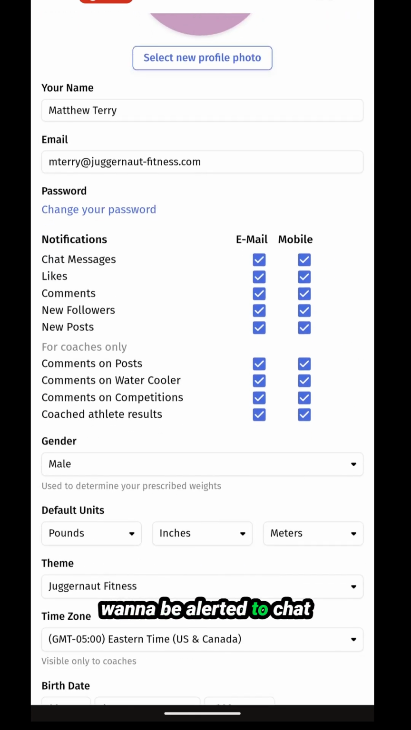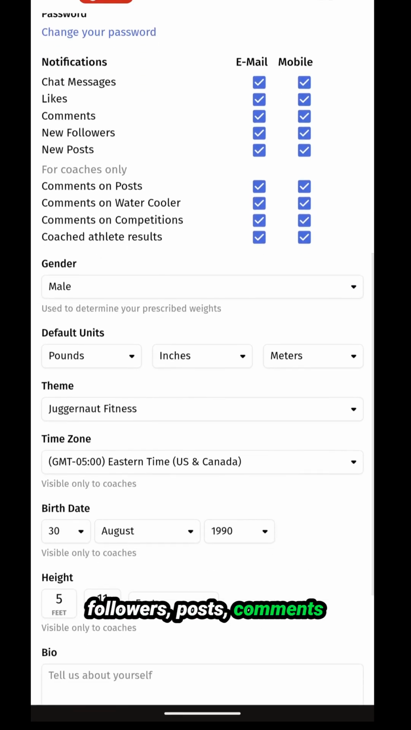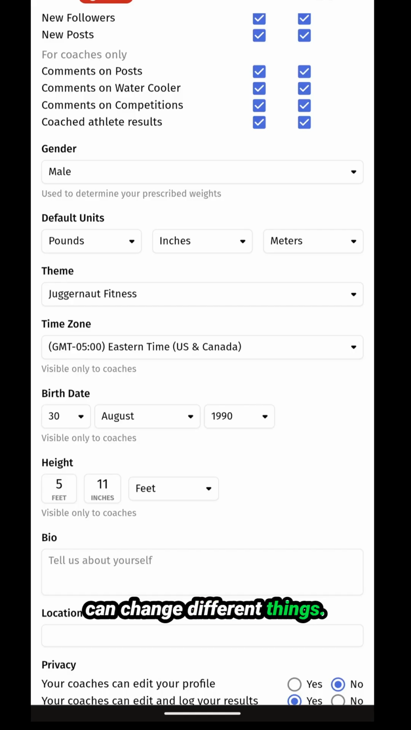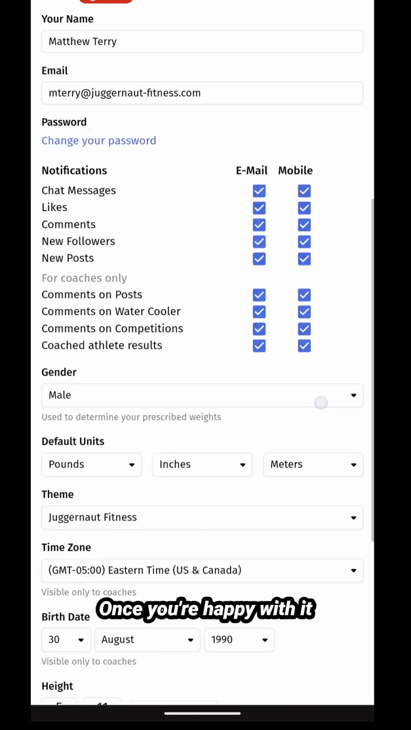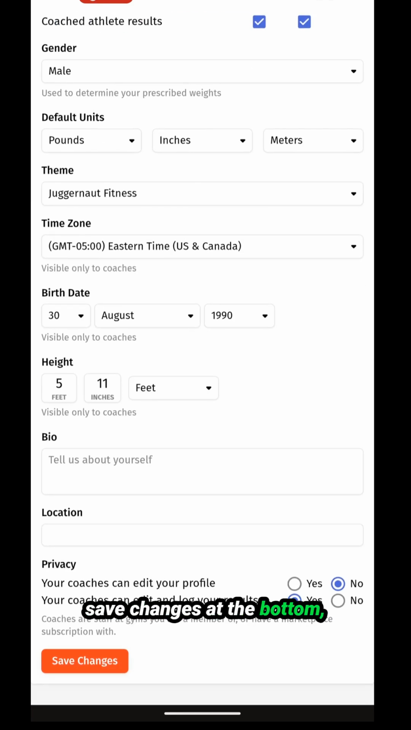If you want to be alerted to chat messages, likes, comments, followers, posts, comments on posts, comments on the water cooler, which is specifically important. Comments on competitions coming up. We'll have some in-house stuff, events that we do. And then you can change different things. Like I want my weights measured in pounds, not kilograms, inches and meters. I've got my time set up. I've got my birthday in there. Got my height. You can put a bio if you want, and some privacy settings at the bottom. Once you're happy with it though, just make sure you hit save changes at the bottom.